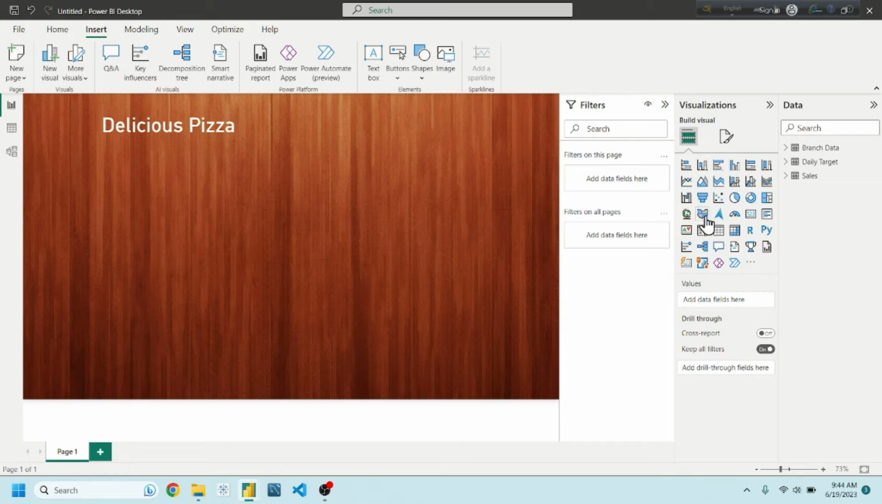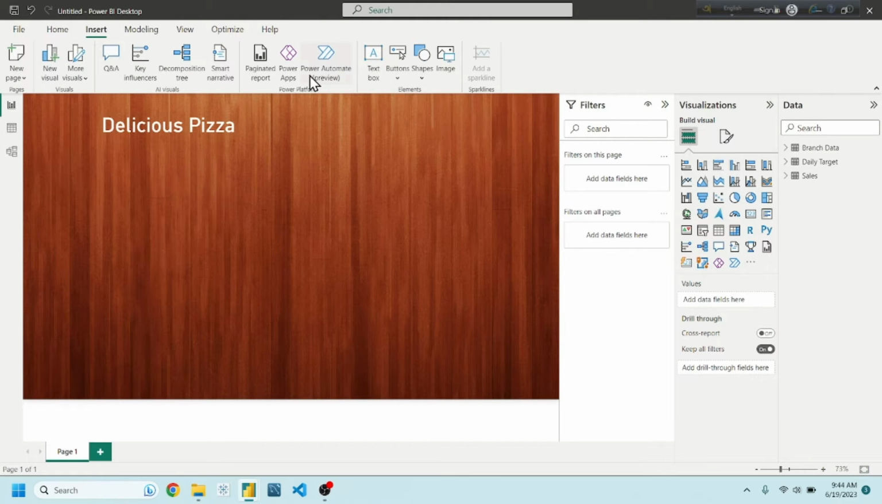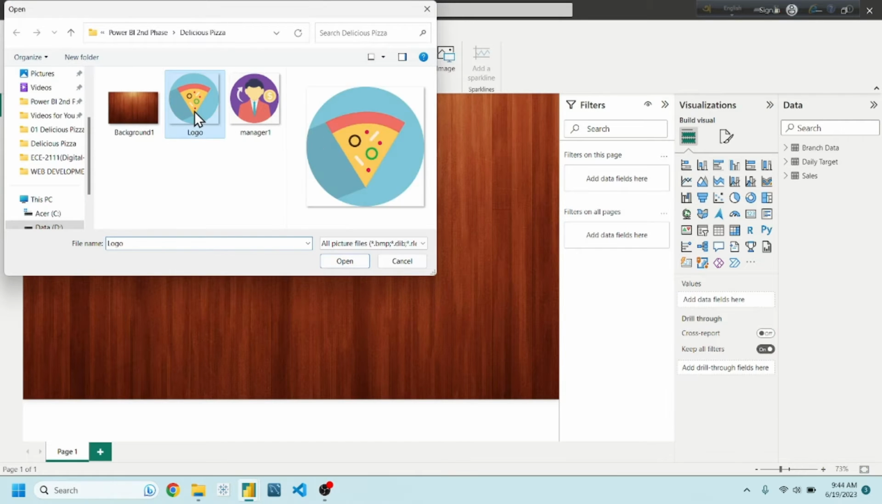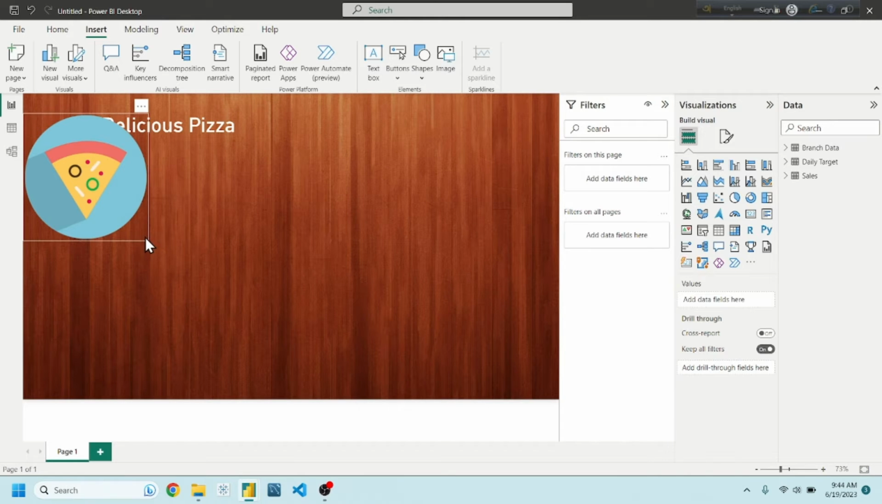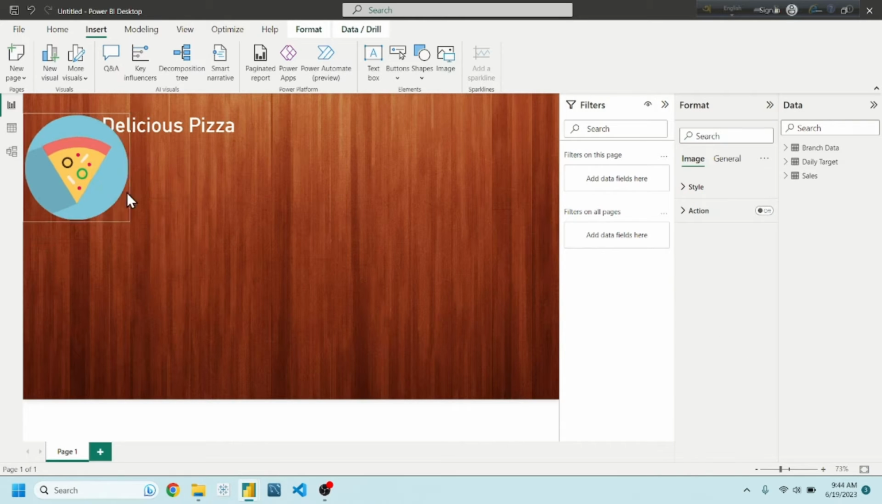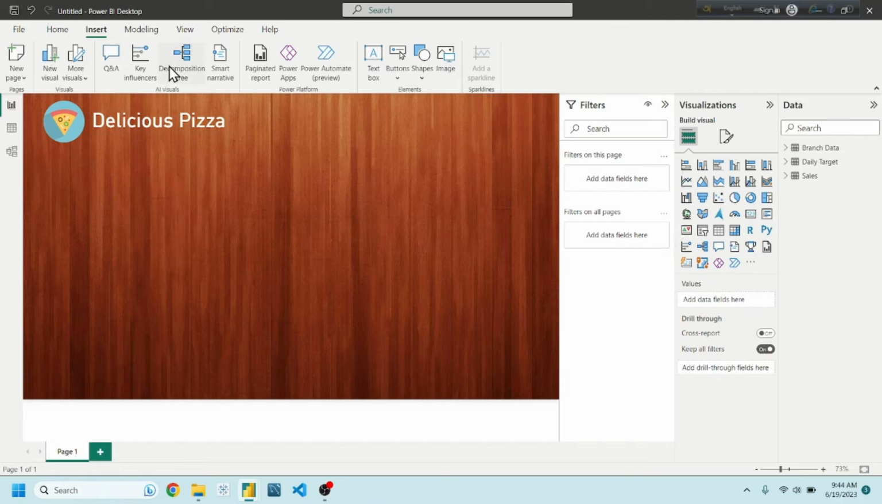Now I'll insert a logo of the company. Okay, so insert image. I'll insert image and this logo. Here I'll set this to this position.